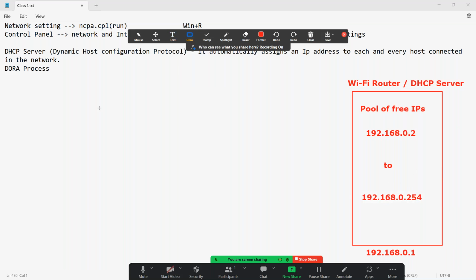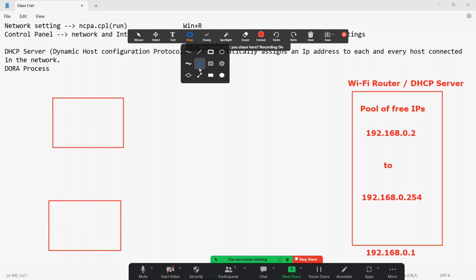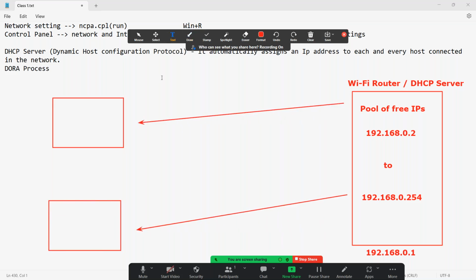Now, whenever there's a device in the network which is connected to this DHCP server, this DHCP server automatically assigns IPs to them, with the help of something called the DORA process. So this gets the IP 0.2 and this gets the IP 0.3 accordingly. And whenever an IP is assigned to a system, those IPs are removed from the pool so that they don't get assigned to other systems again. Now the pool starts at 0.4. So what is this DORA process? How are these IPs getting assigned?